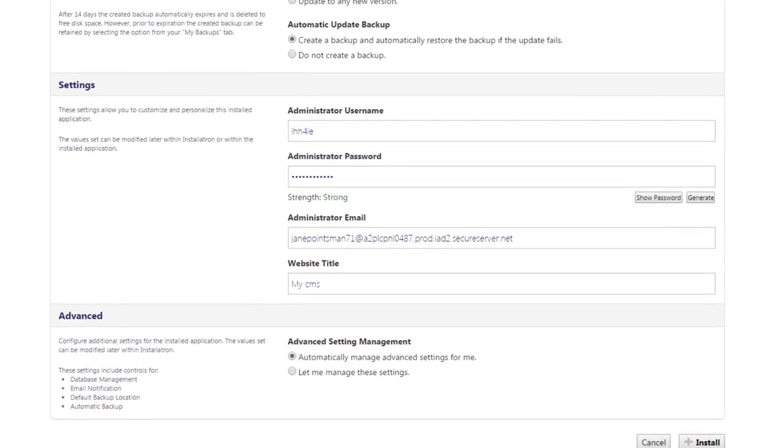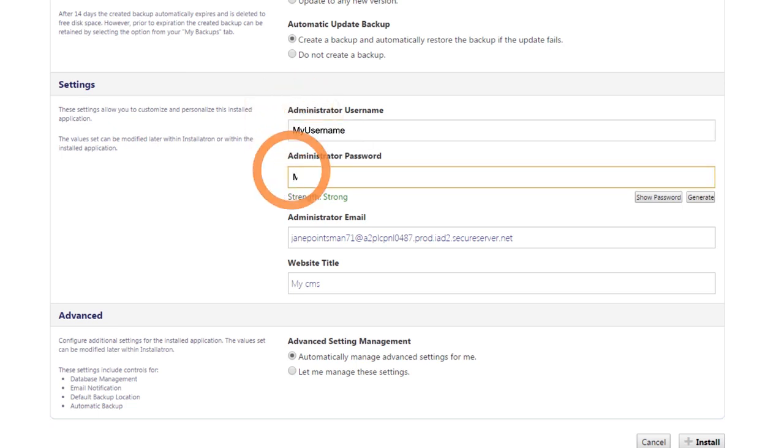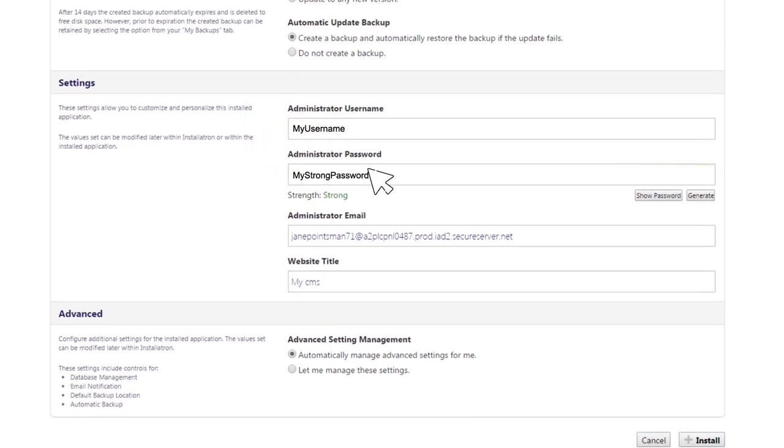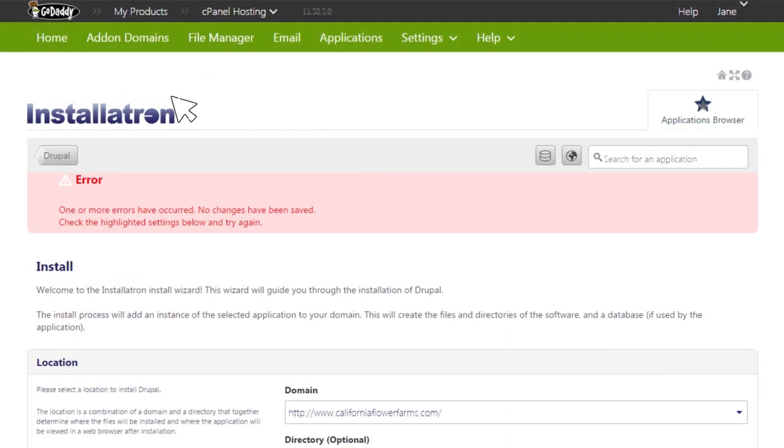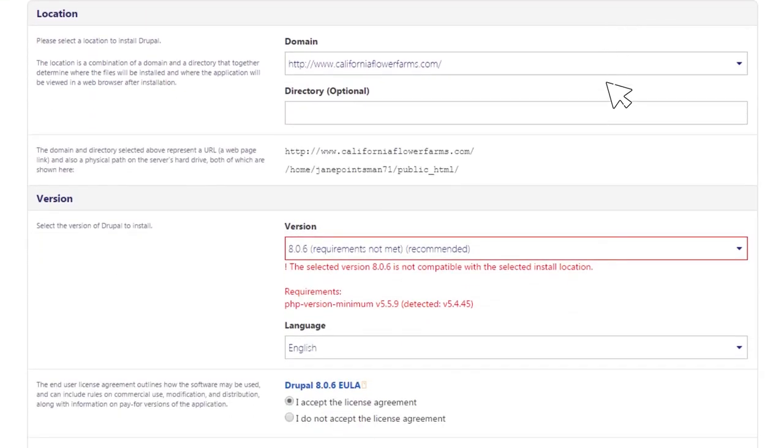Finally, in the Settings section, you'll see that an administrator username and administrator password are provided. Be sure to note them or change them to something you will remember. When all the fields and options are set the way you want them, click Install. If you happen to get an error message, don't panic. Check the version section of the Install wizard.